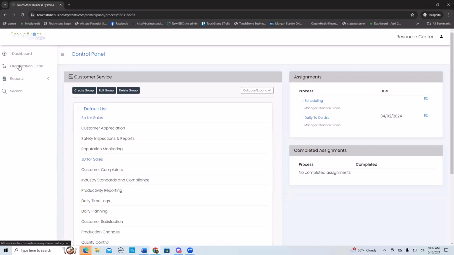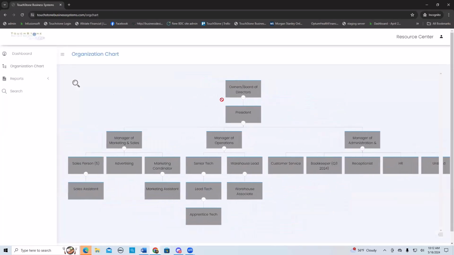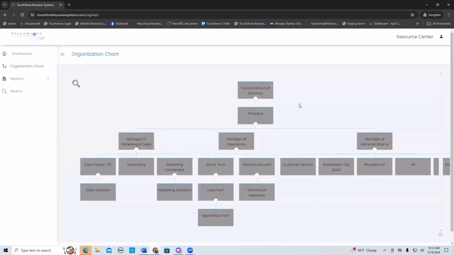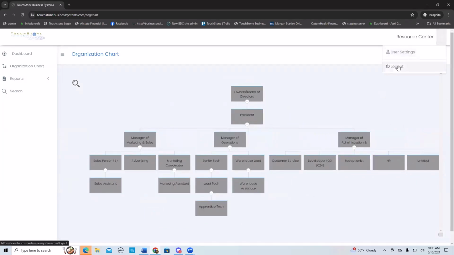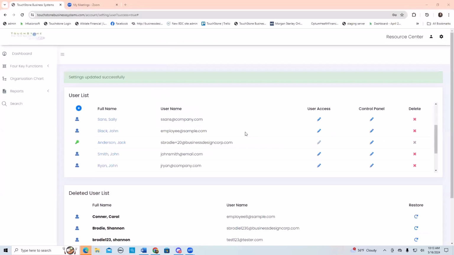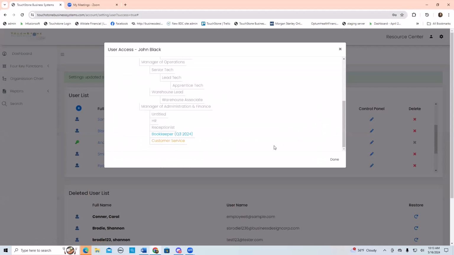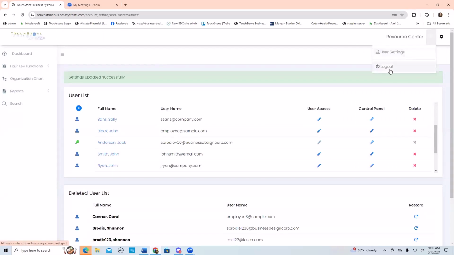But if you remember, if we go over to the org chart, we also gave him access to, I thought I gave him access to another position. Maybe I didn't. Let's log back out and take a look. So I'm going to close this and then we'll be back. So here's Jack. Let's go to user access. Interesting. So I think the problem is I have to log out and log back in. So let's do that and see if that works.